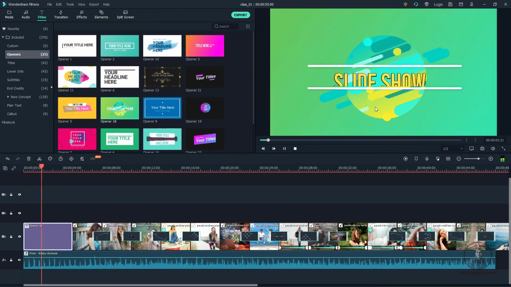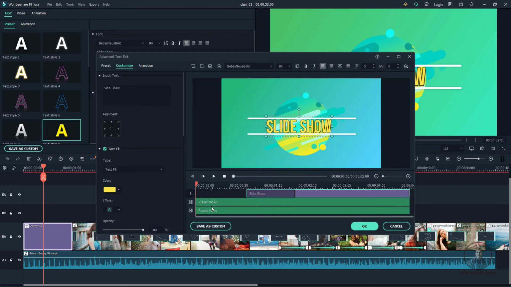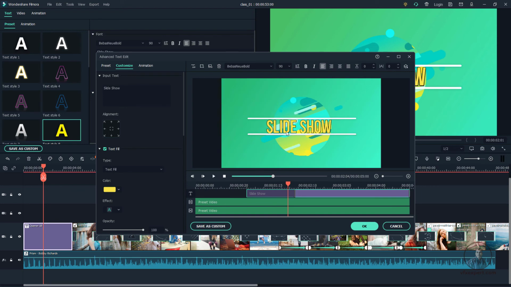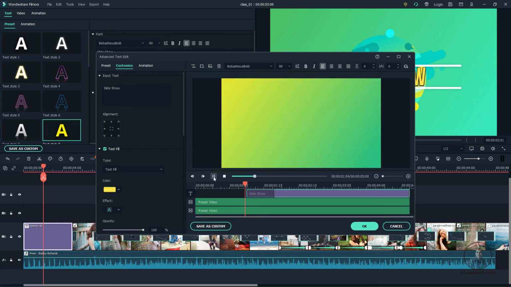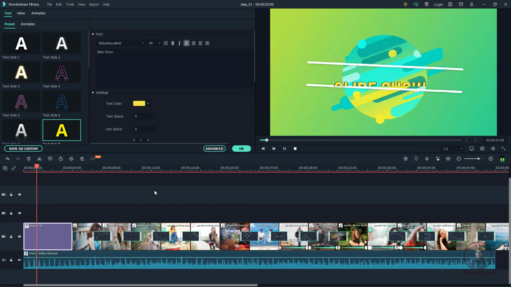If you see here, the animation is a little bit slow. If you want, you can also adjust the animation of these presets. Again double click here. In this advanced option, if you click here, you can see all our animations. Play and check. This is actually the slideshow text animation. Now just click and make it a little bit faster. According to your requirement you can adjust it here. Now press OK, and check it again.